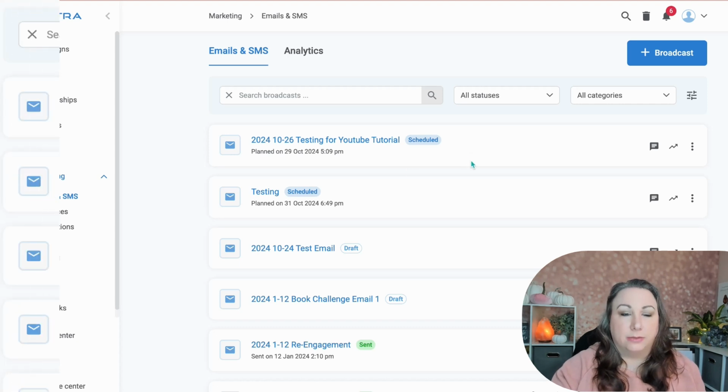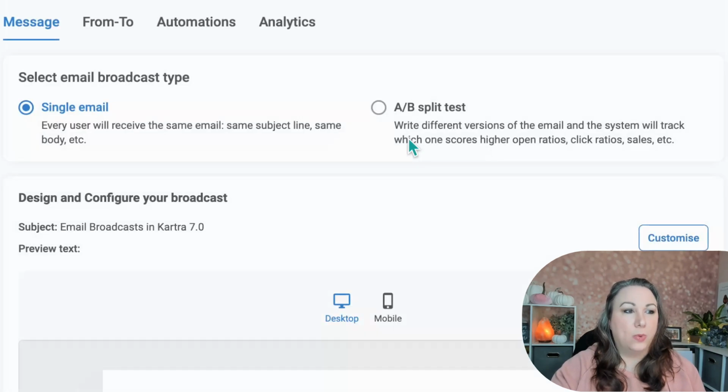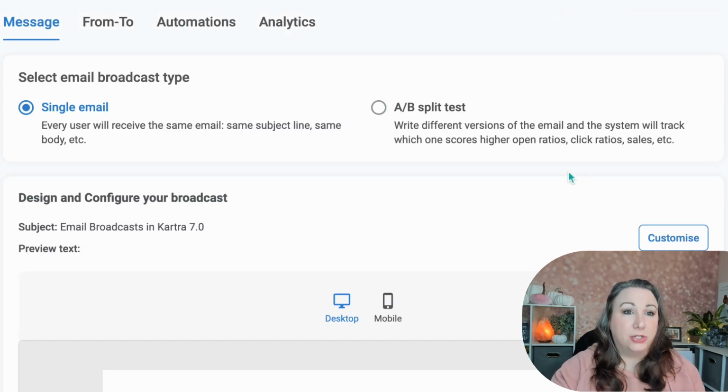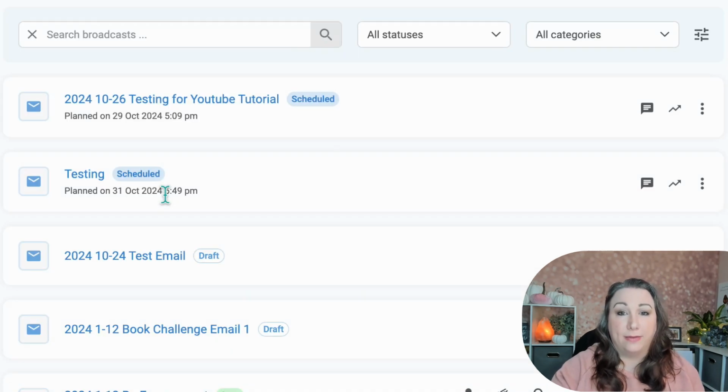The options here: if we click on the little message icon, we go straight into the editor where we can go ahead and click customize and change anything we need to in here. I do like that feature that kind of brings us straight in. And I do like that we don't have to save and next to go through everything. I just wish that there were some stopgaps that didn't let us just create a broadcast and send it out accidentally without changing some of the things that are pretty essential.